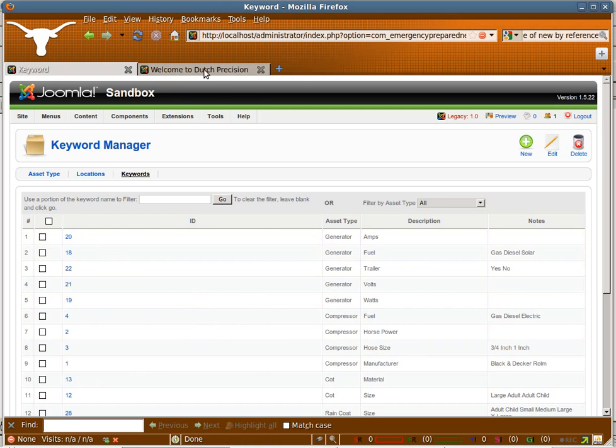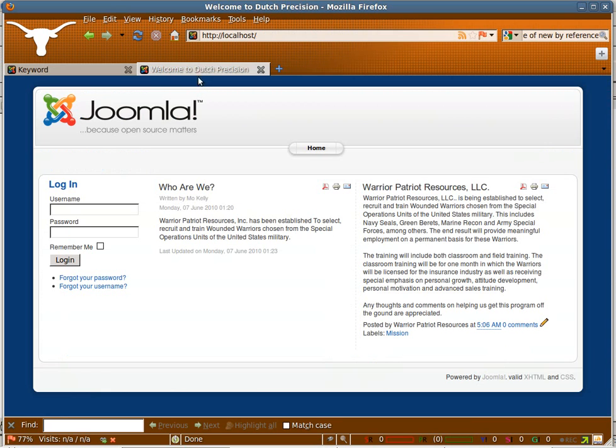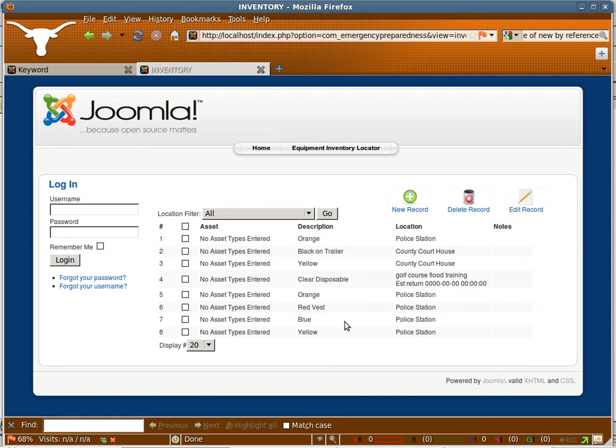Let's flip over to the front page. And let's reload so we can see our new menu selection, and we'll click it, and now we see the assets that come with the component also.